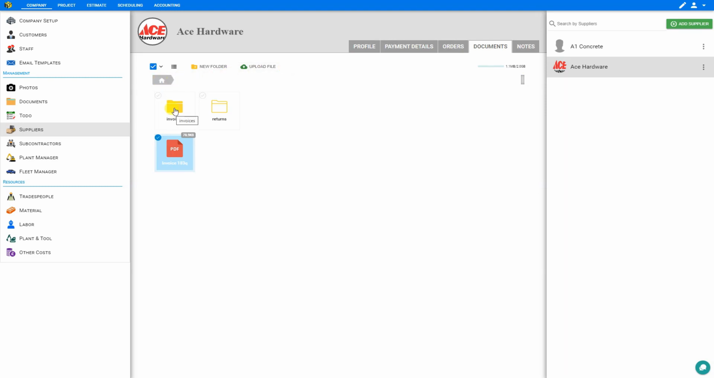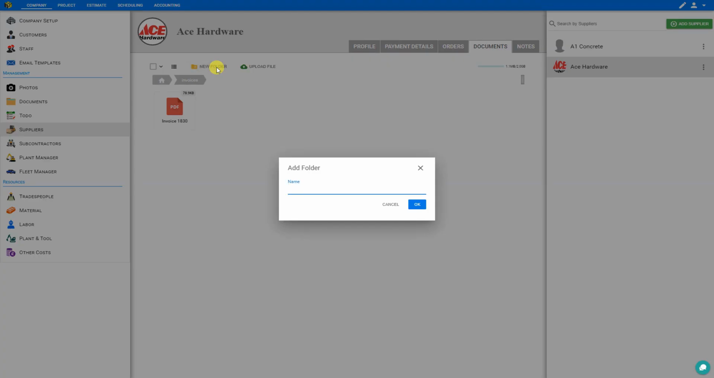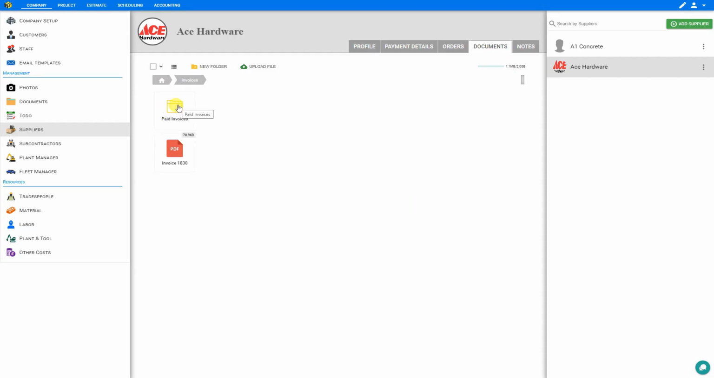If we were to enter any of these folders, this expands to a breadcrumb trail similar to what you might find on a Windows or Mac system. And this just helps you to navigate your way through your various folders and subfolders, because we can create even more folders within this same folder. For example, within the Invoices folder, we might have one for paid invoices. And now when we enter that, our breadcrumb trail expands to show us exactly where we are within our navigation tree.